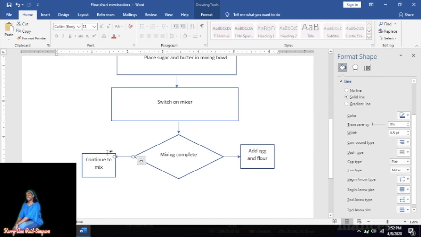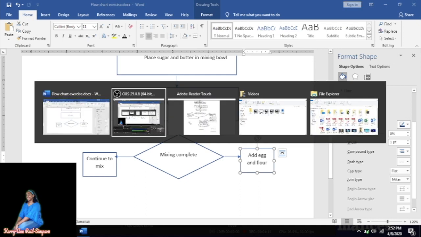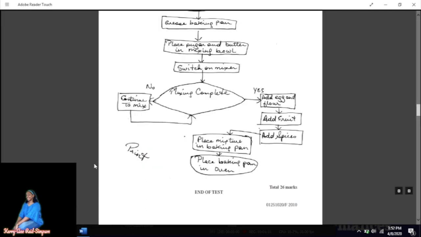Basically what I'm doing is clicking and dragging to where I want it. Looks to me like it's lined up. The bottom of this is lined up with the bottom of that. This one needs to come down a little bit. Alright, let us double check to see what we need. We need this particular arrow.